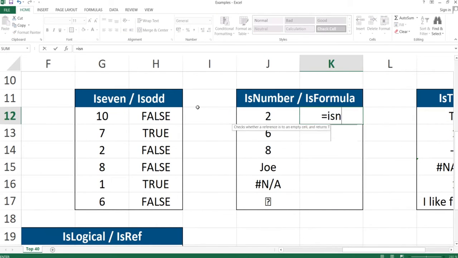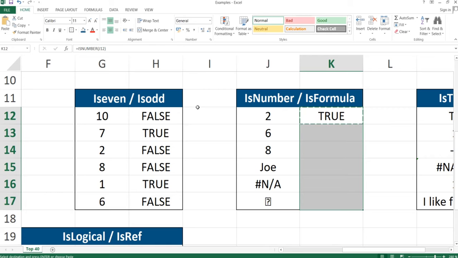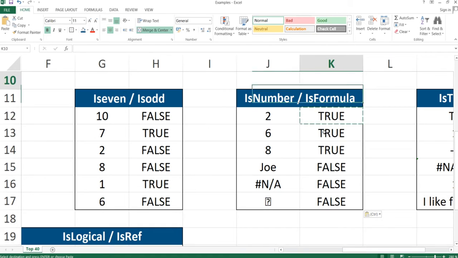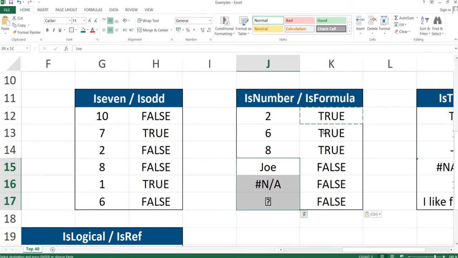So let's start with ISNUMBER. Okay, so this is a number, and I can just go and do all these different things, just drag down the formula or paste it down. Okay, so you can see we have true for the first three and then false for the next three, because the last three are actually not numbers.